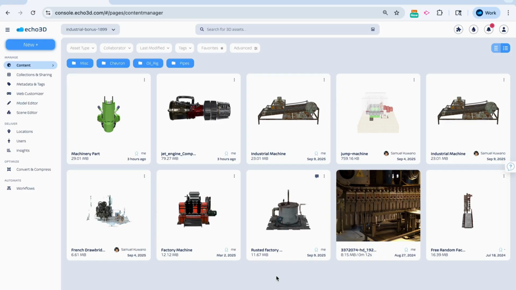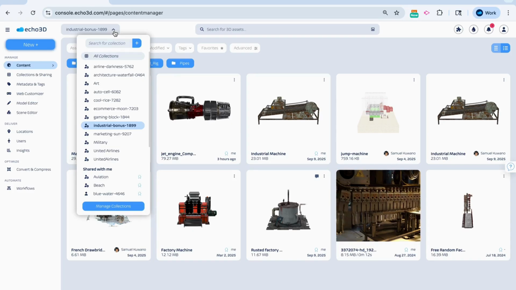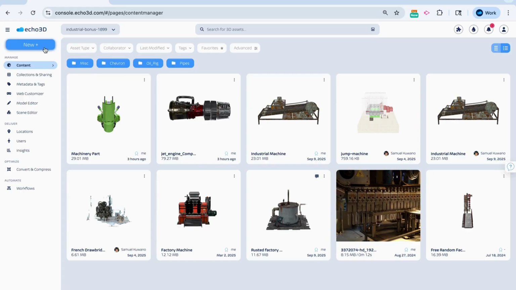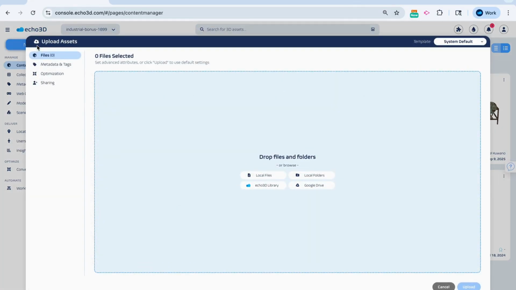Upon registering for your account, you can find all your collections in the top left corner. You'll be able to see and switch between your collections and the collections that were shared with you. In order to upload files to your console, hit the New Plus button. Here you can upload from local files, local folders, Google Drive, search through our asset library that contains over 1 million free assets, or drag and drop.